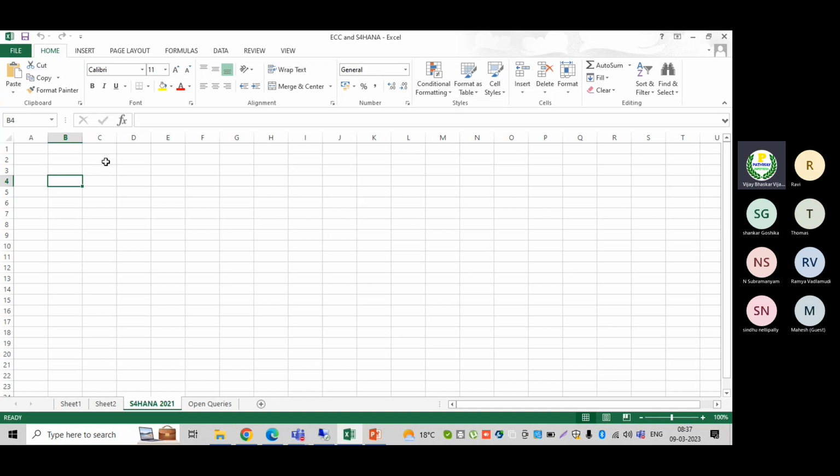Okay, now first let us discuss the difference between ECC and S4 HANA. This is the fundamental thing. People may ask you what is meant by ECC, what is meant by S4 HANA. Okay, so let us see this one. Does anyone know what the application of ECC is?